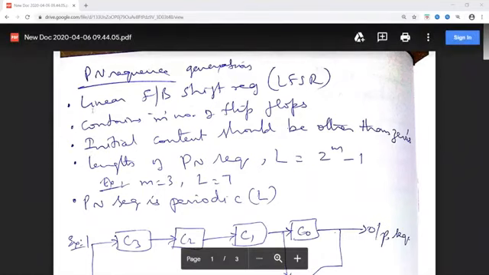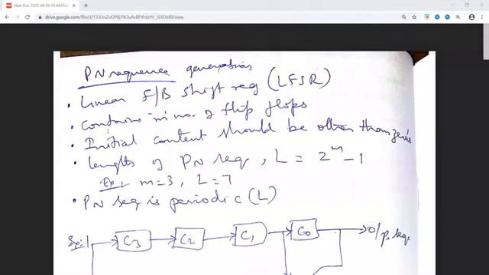So this consists of a linear feedback shift register, LFSR, which contains M number of flip-flops. The initial content should be other than zeros. I've already told you, if the initial content is zeros, then you will be held in an infinite loop. You cannot come out of that. So please give the initial content other than 0.